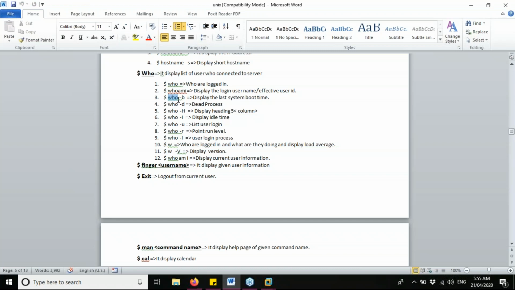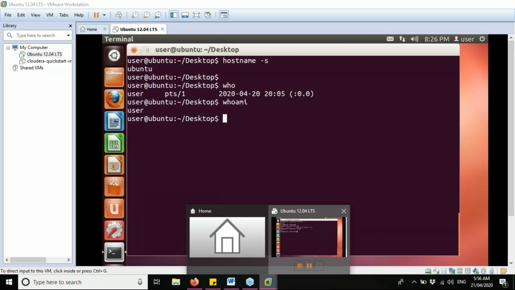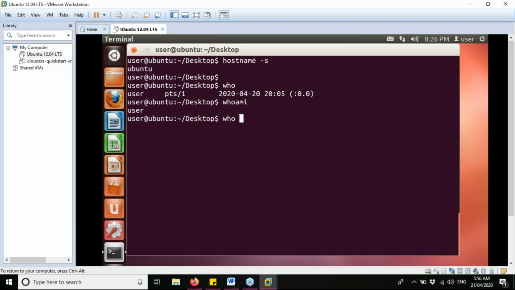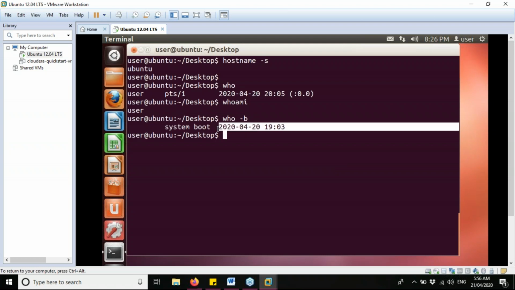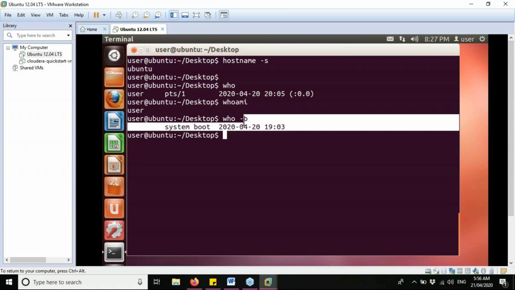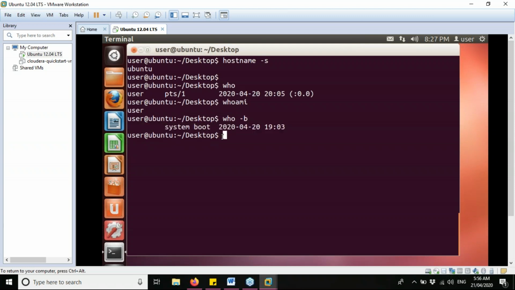Our next command would be who minus b, which would help us in displaying the last system boot time. In order to check the last system boot time, the command is who space hyphen b. Let's check the boot time. So it is given here. Now guys, the time is not in sync with this time zone, which is why it is showing this way. It is showing the American time zone.